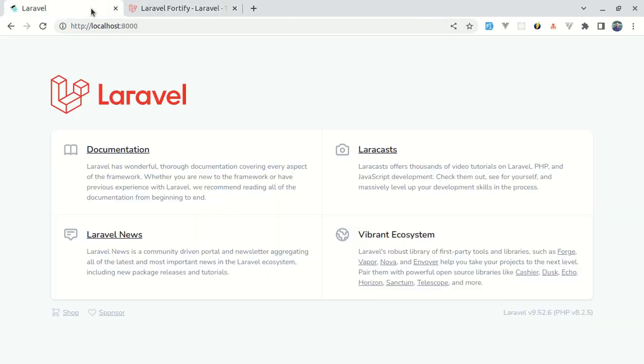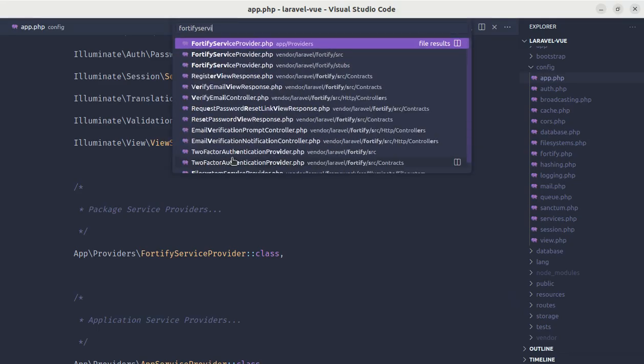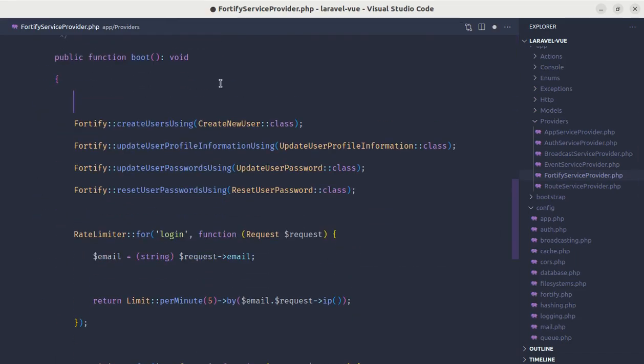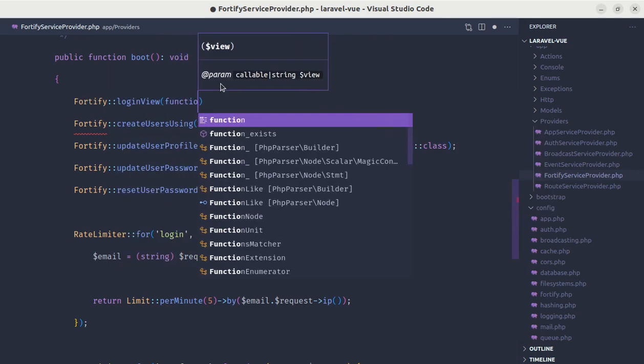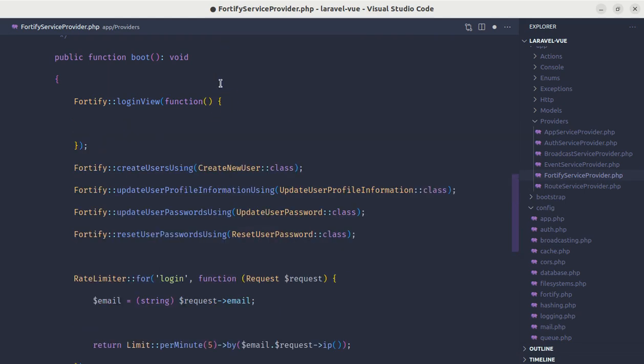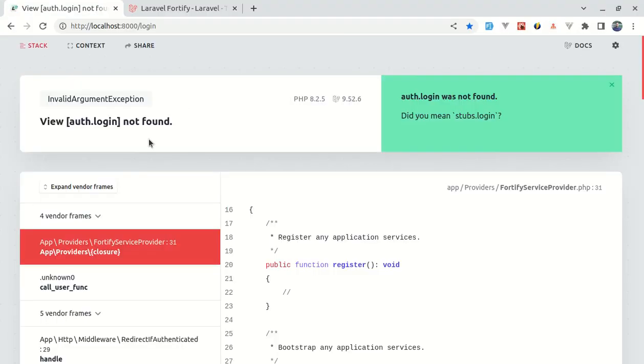Okay, now if I visit the /login page, it is saying the target Laravel Fortify contracts LoginViewResponse is not instantiable. So to fix this, let me go to the Fortify service provider inside of app providers, and here we need to add Fortify login view. Let's pass the closure, and for login view we'll return the view called auth.login. So here we are telling Fortify that when someone visits the /login page, it will render this auth login.blade.php file.